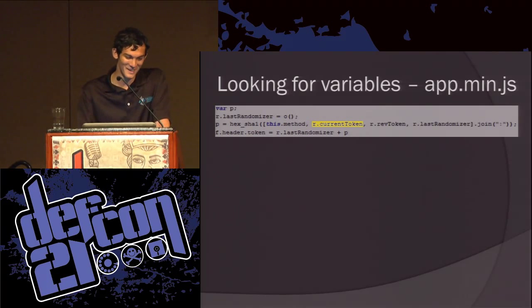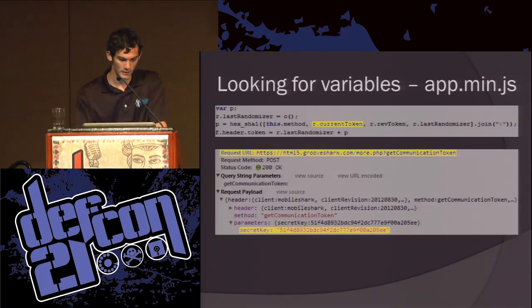So now we really need the current token, because if you recall, method was just the method we were calling the URL with, and we had that documented. So now we just need the current token. I searched for any instances of token because I couldn't find any instances of current token. And yeah, this is where the secret key comes in, because getCommunicationToken returns the token that we need for this request.